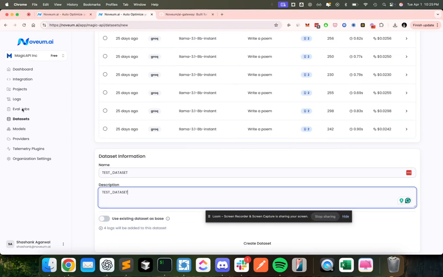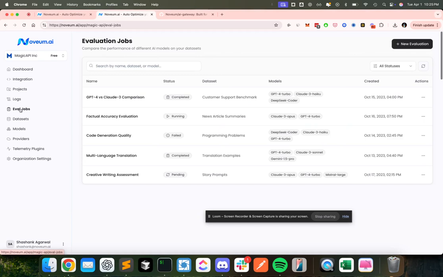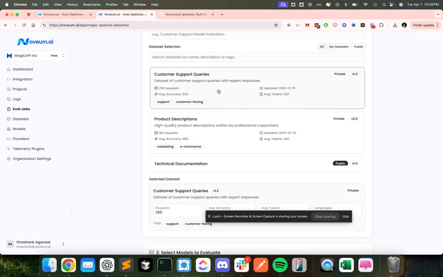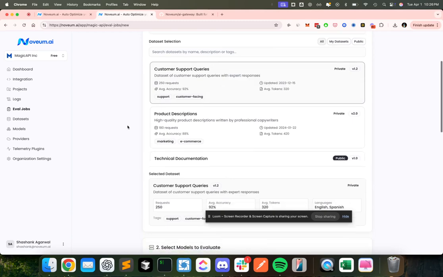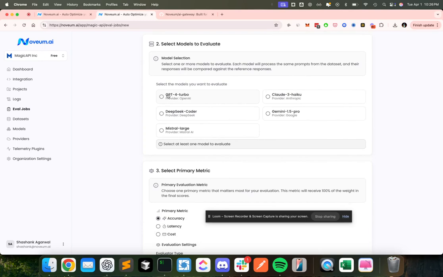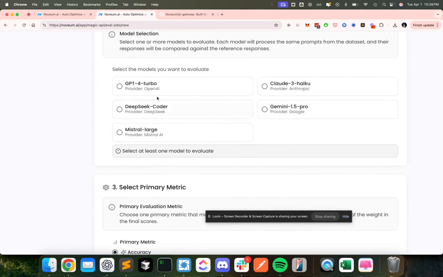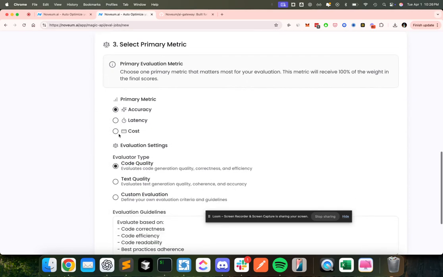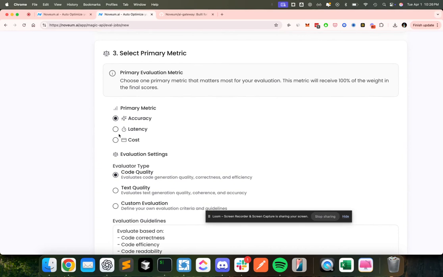Once the dataset is created, we're going to look at the evaluation jobs, how it works. So in the evaluation job, you can use the dataset that we created in the previous step, right? And you can see some metrics like it has 250 blocks or requests in it. And there you can select the different models you want to compare in your evaluation job. Here we're going to select the three models that we want to compare. Similarly, you'll select your primary evaluation metric. This is the metric that we are optimizing for. So there you can choose either accuracy or latency or cost. In this example, we're going to use accuracy here.